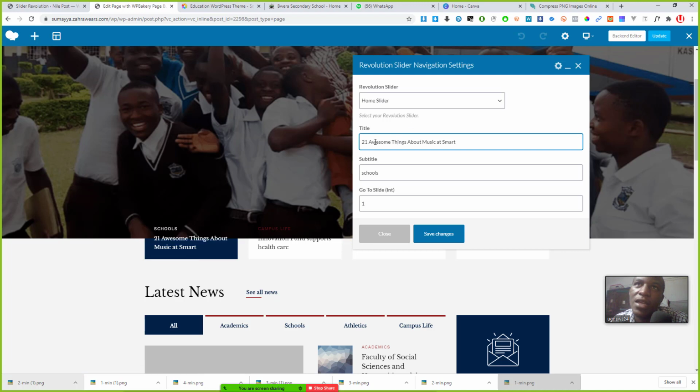For example, here there are 21 awesome things about music. You see, I can put here 21 awesome things about BSS, meaning Bora Secondary School. Then the subtitle is schools. So I can put here our school instead. If I put our school, it means that this subtitle is going to be our school, not schools.